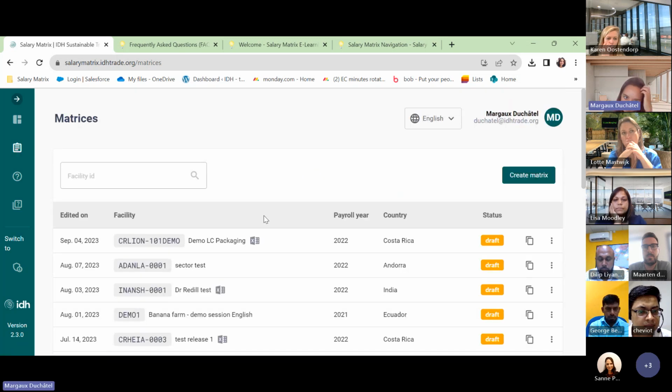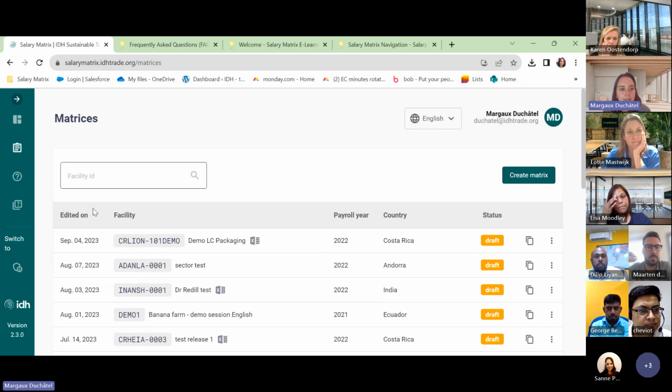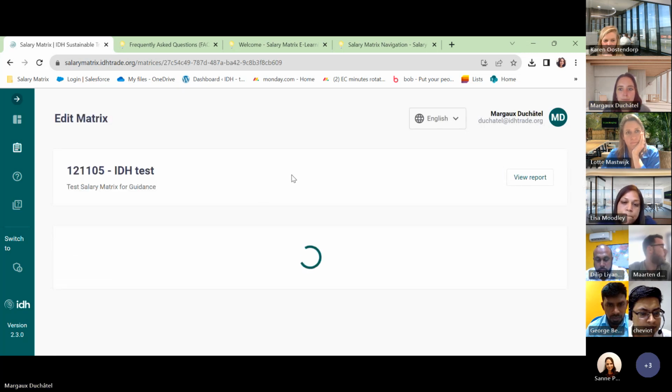So yeah, that was the end of this presentation. Just quickly to show you, here you have all the list of matrices that you have created. So here is mine, and here you will see a little Excel icon, and that's because I used the Excel file. And for example, here this one I didn't use the Excel file, so there's no Excel icon.